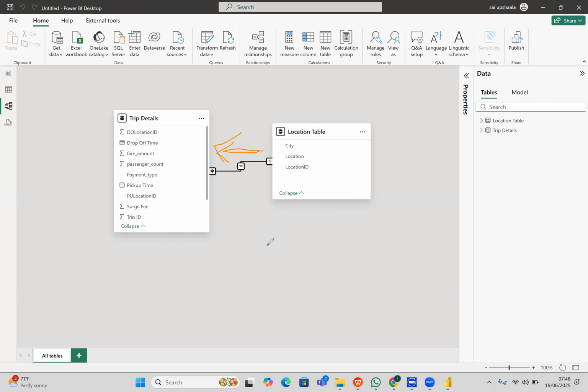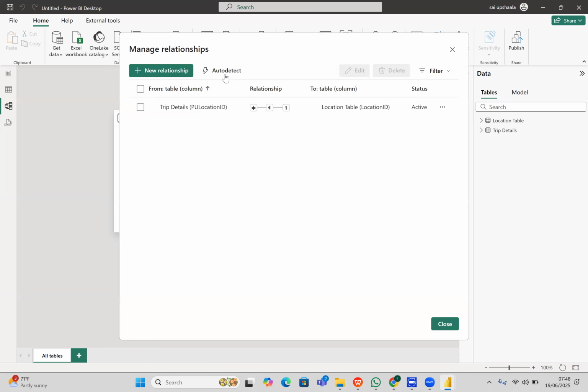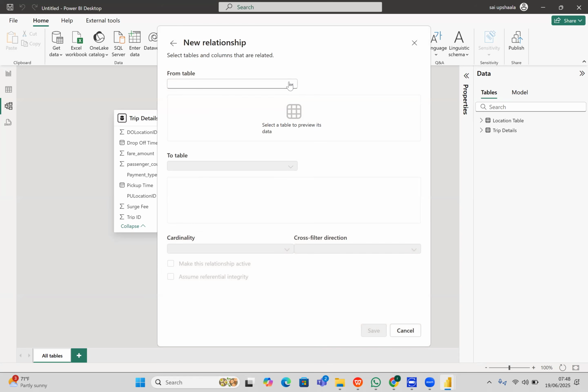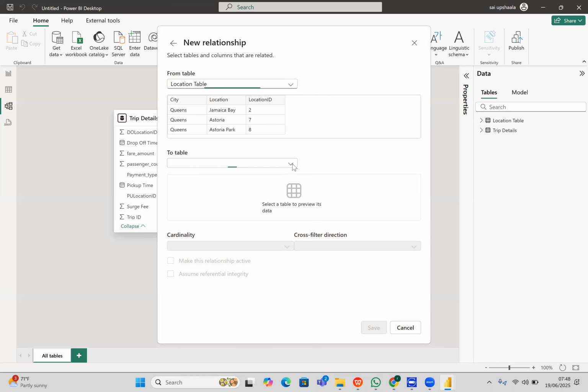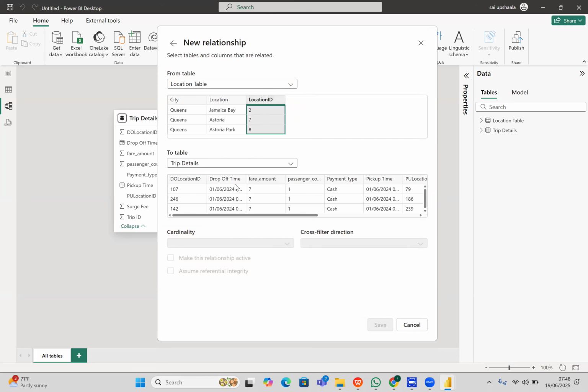Okay. So now, let me again click on manage relationships. Let me click on new relationship. Relate your location table to the trip details. Click on location ID and click on drop location ID, because we need to relate your drop location ID also. Again, it is a one to many only.